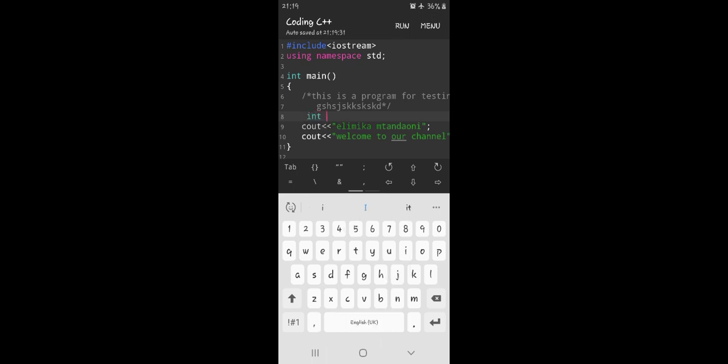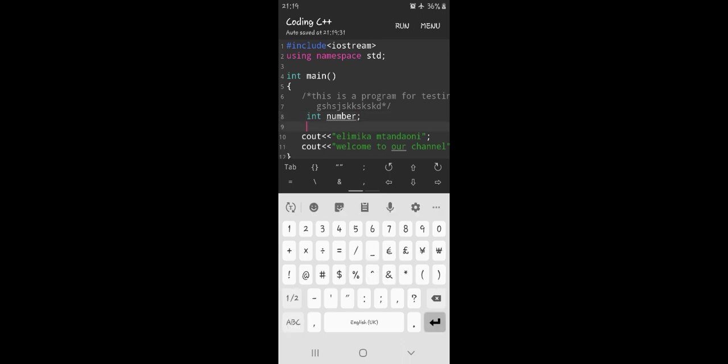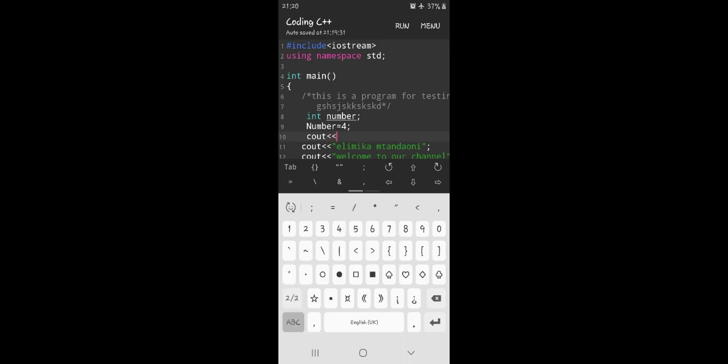For example, we can have an identifier. Let's say we have an identifier, int num, to mean a number. Then after we have said that, we put a semicolon. Then we say number is equal to 4. Then again we cout that number. Now let us see what will happen.